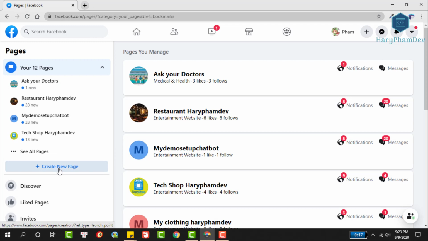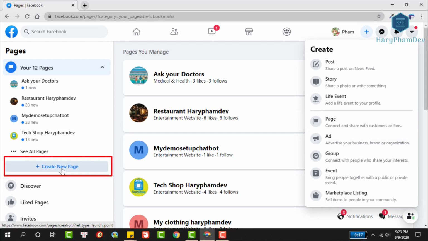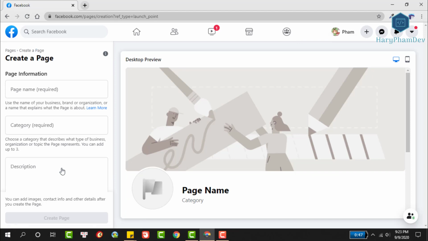This is the screen showing all the pages that you have created so far. To create a new page, we have two ways. Option 1, click on this plus button, then select Page. Or, we can directly click on this button, Create New Page.